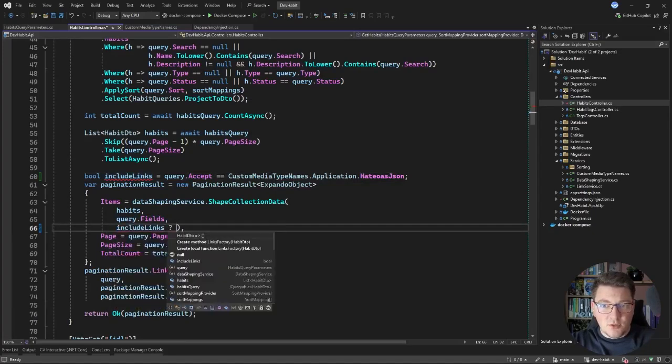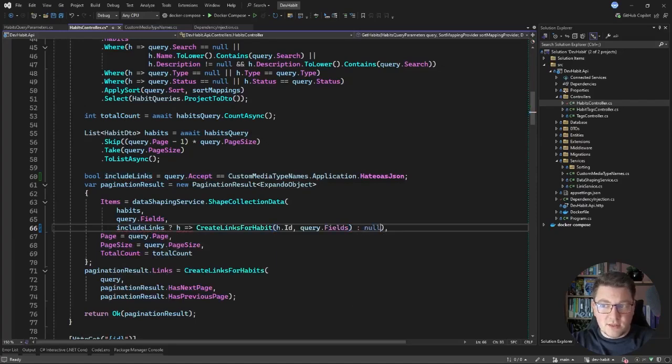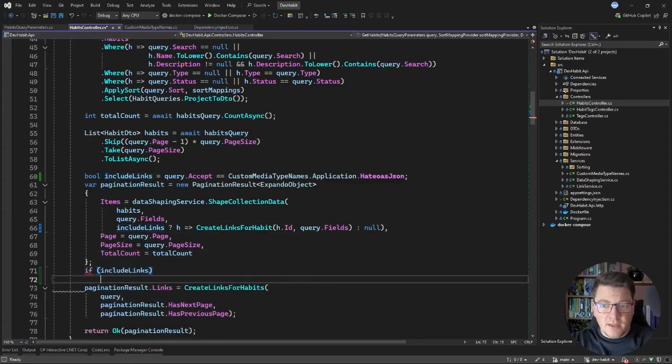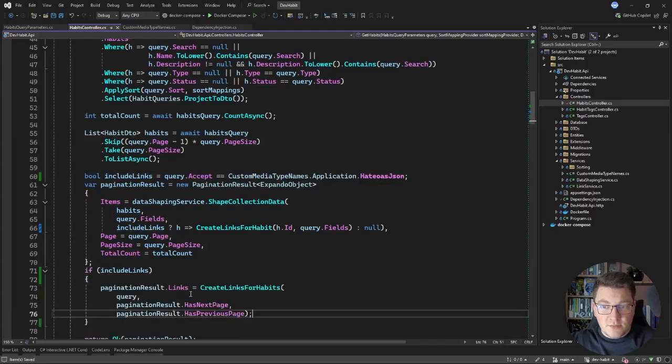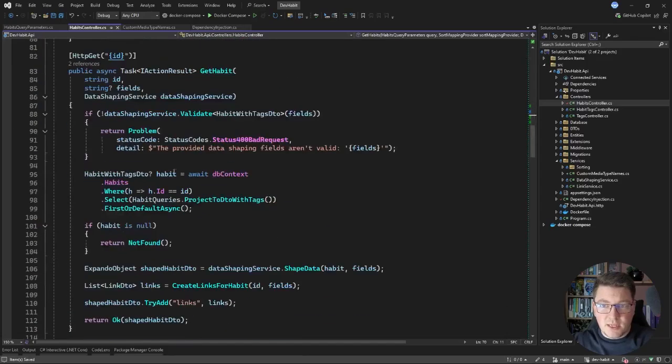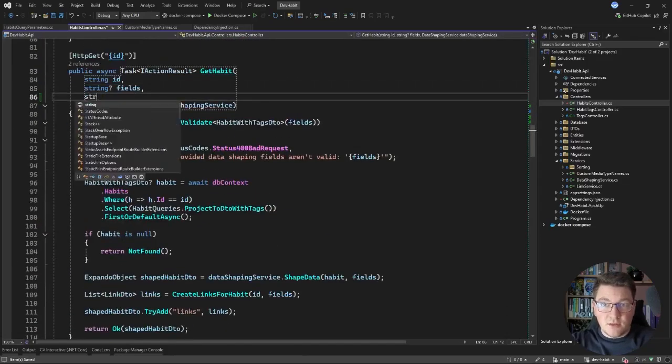If I should include the links, then I'm going to pass in this function. Otherwise, I'm going to pass in null, and this won't include my links when I'm performing data shaping. And also here, if I should include the links, then I can set the links property on the pagination result. Let's also do this inside of our get endpoint, where we are fetching the single habit.